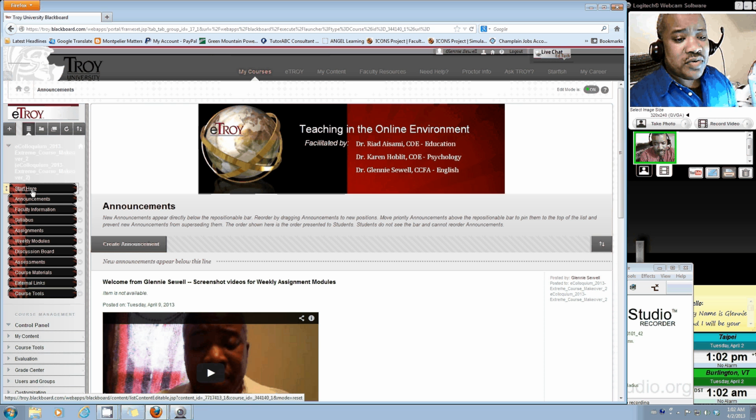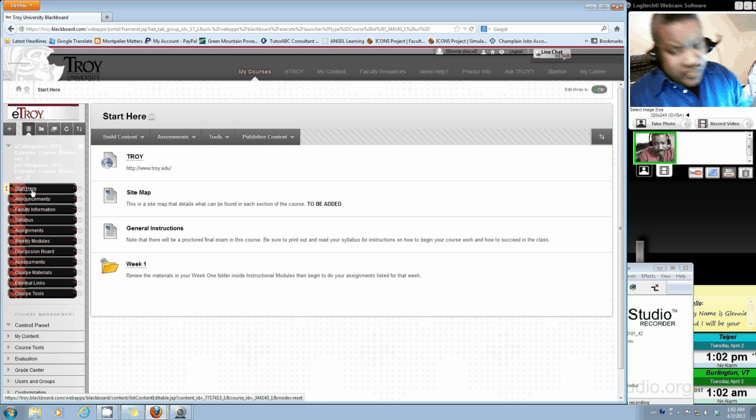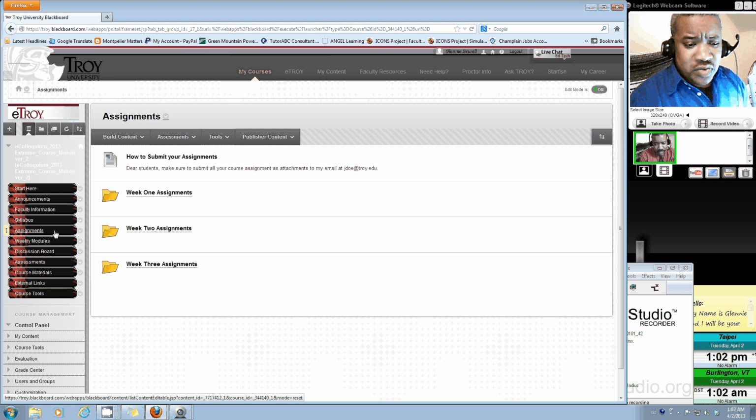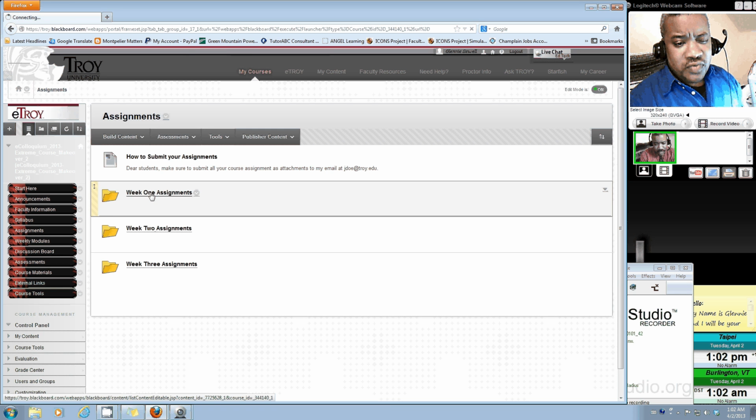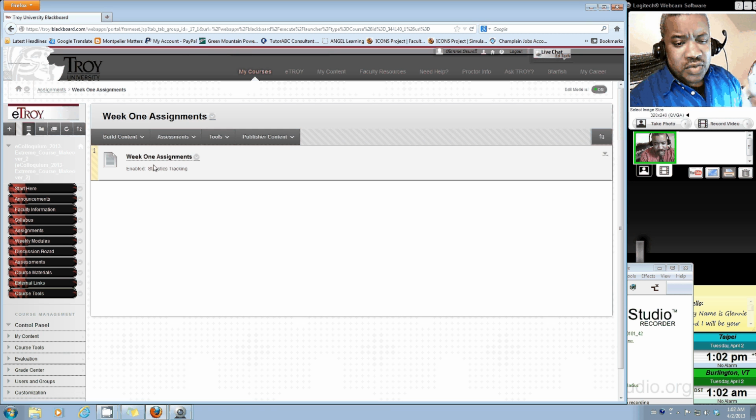The Start Here button will, of course, take you to where you need to go for your first week in class and for your first assignments. Now, you could always go to the assignments button, and that will take you to the week one files as well, for week one assignments as well. But it will, there you go, see, week one, there you are.